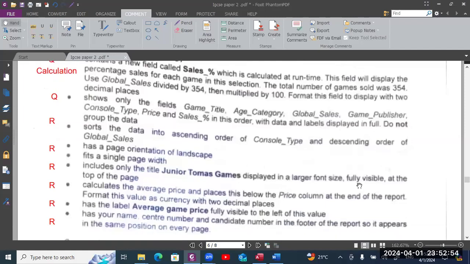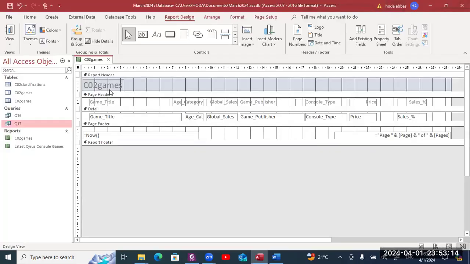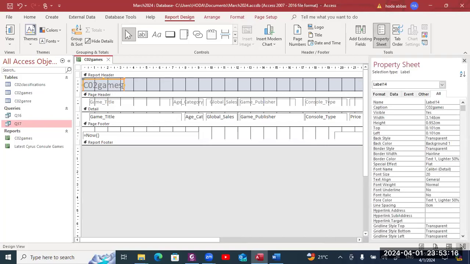Again, we did the sort here. Orientation, and then that is okay. Title: Junior Thomas Games displayed. Junior Thomas Games. Junior, because we didn't rename our report.